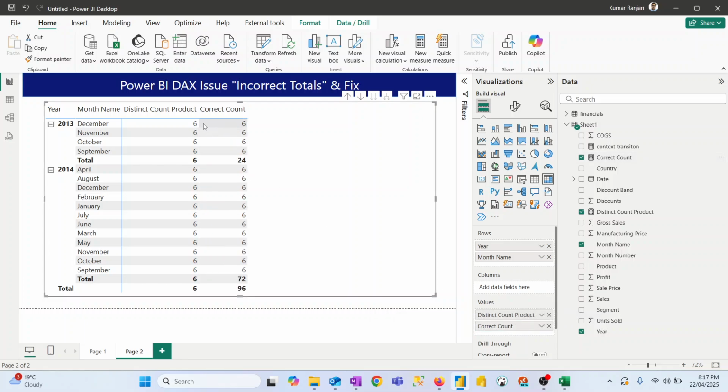As you can see, our totals have been corrected. It's now 24. The total for 2014 is also corrected to 72, and the overall total is also corrected to 96.